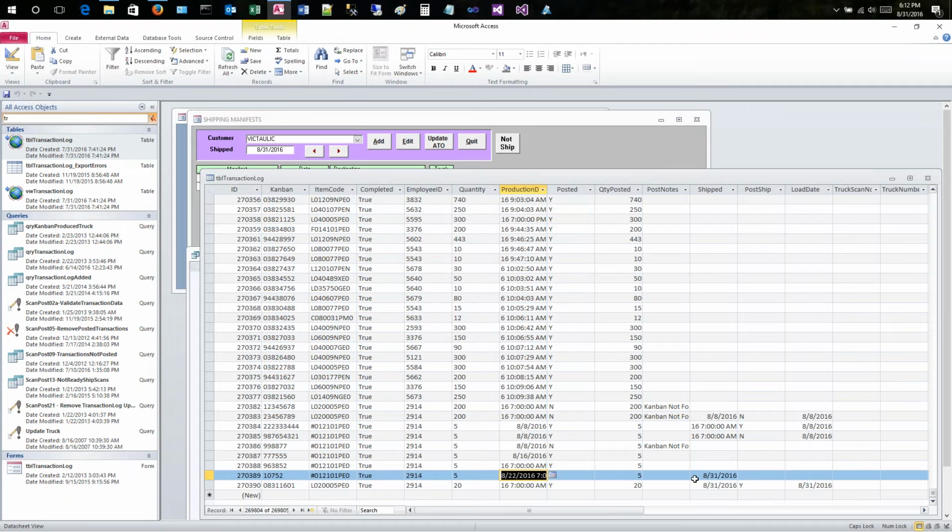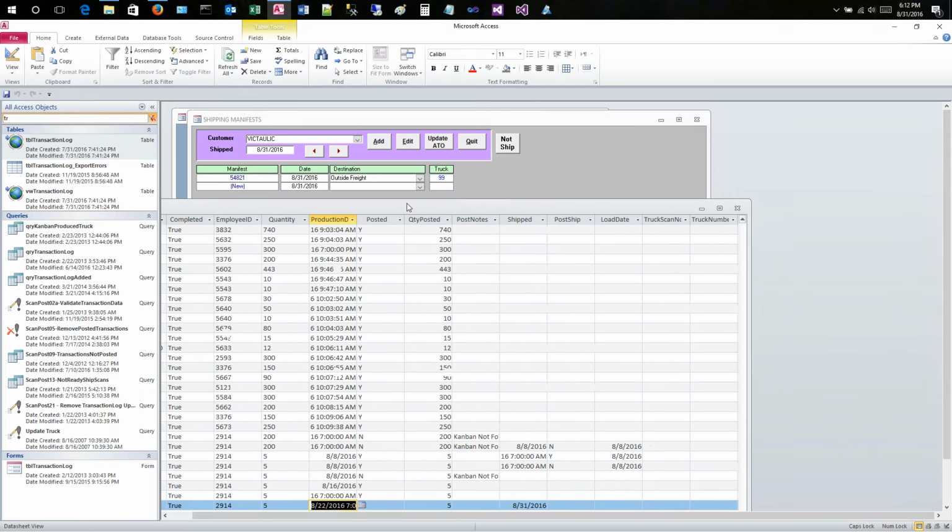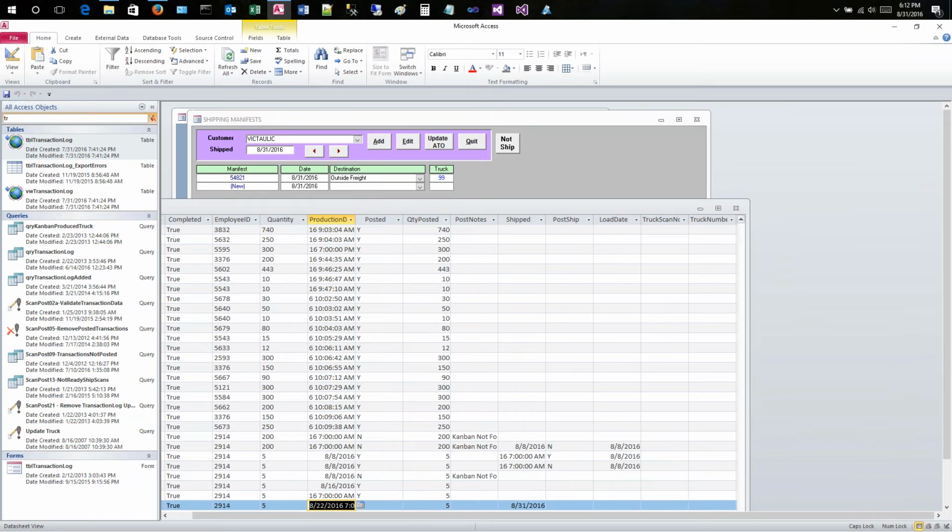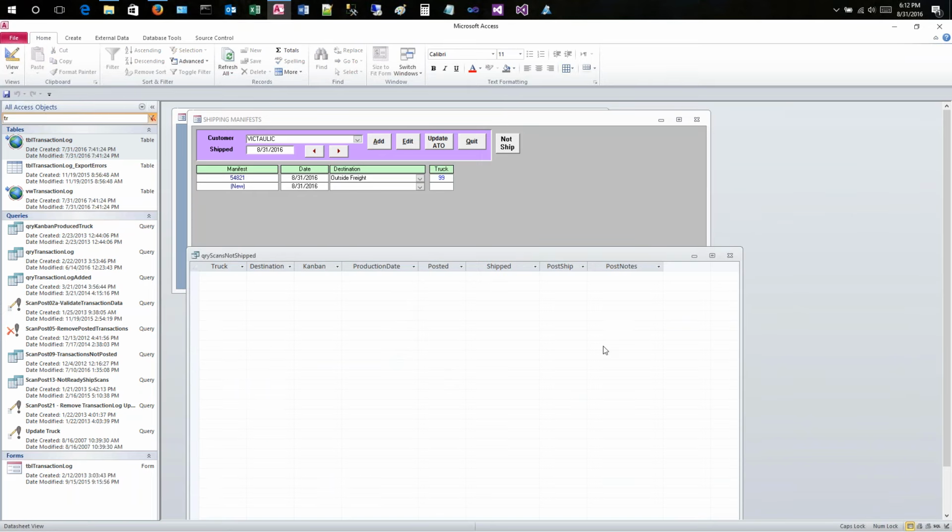Yeah, see, that's today's date, so it should be pulling that up for me, saying you haven't pulled it into a shipping manifest yet. But it's not, it's coming up blank. Let's take a look at it real fast. Query scans not shipped.